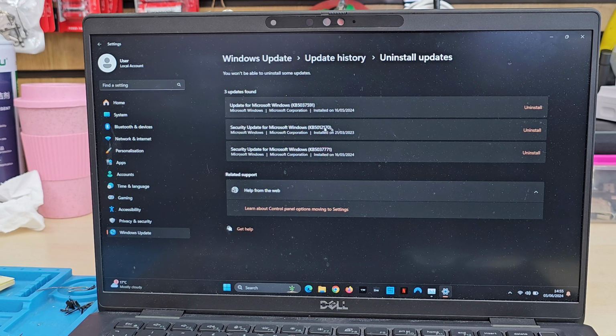Once we do that, it's going to show us exactly when the install happened. As you can see, it shows 16/5/24, and that was 21/3. So we're going to delete the latest one, which is that one, and then we're going to try. If it doesn't work, still we're going to uninstall the second one. Then still, if it doesn't work, we're going to uninstall the third one.